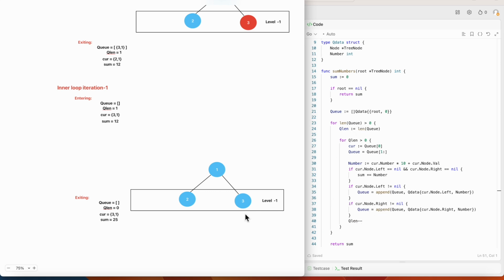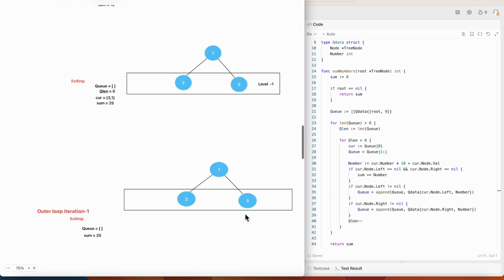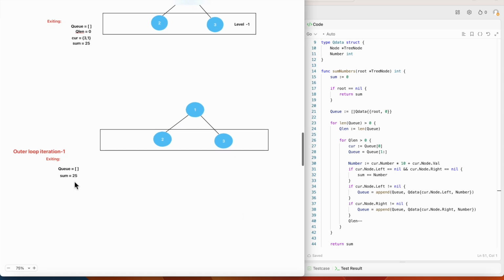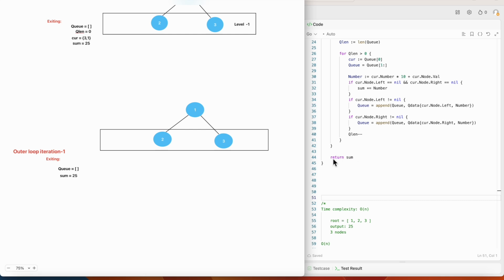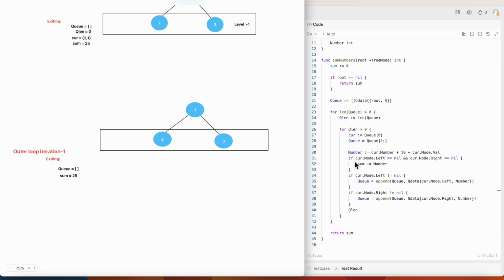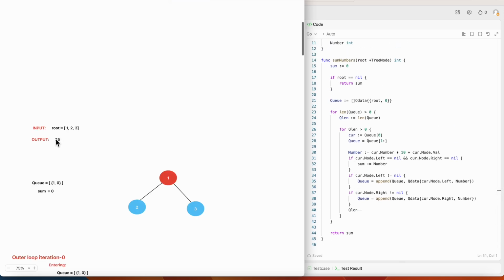Then we come out of the inner loop. Then we reach the end of outer loop iteration 1, where the queue is empty and the sum value is 25. Because the queue is empty, we come out of the outer loop, and finally we return the sum 25. That is the expected output.